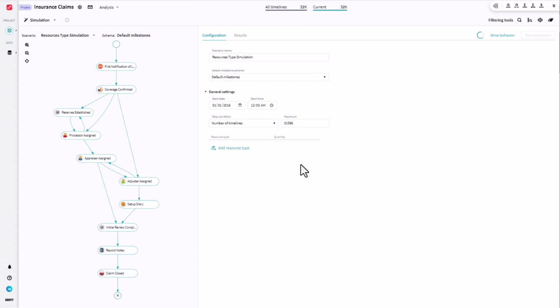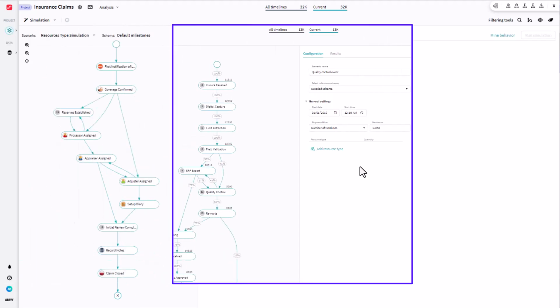And to this scenario, I'll add resource types. As previously stated, resource types can either be added manually or resources can be mined from the data. Let's pause for a bit on the Mine Resource from Data feature. This option gives you the ability to grab resources that exist in your project.